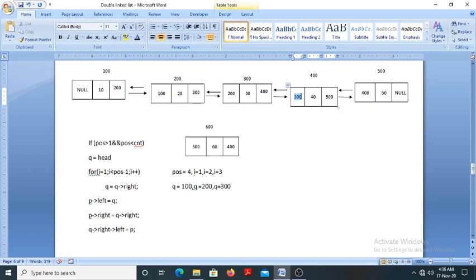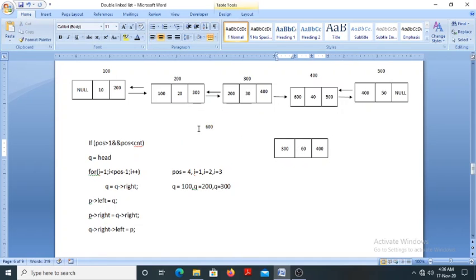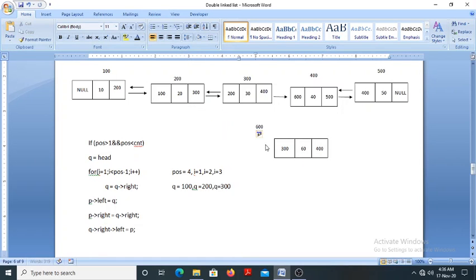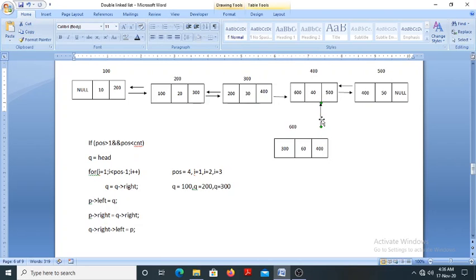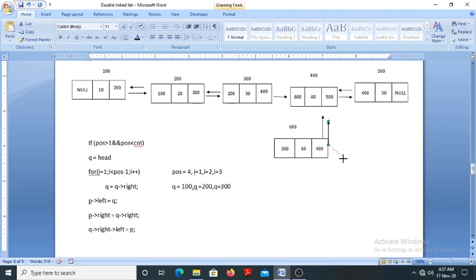600. We made the changes like that. That means this connection, we cancel that connection, and a new connection is established. This connection is already established, and one more connection is also established here.